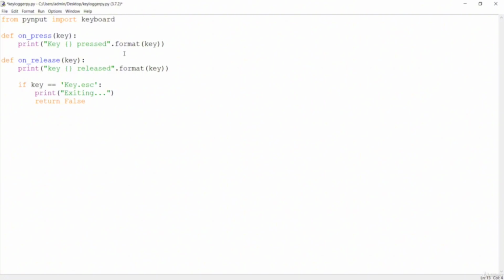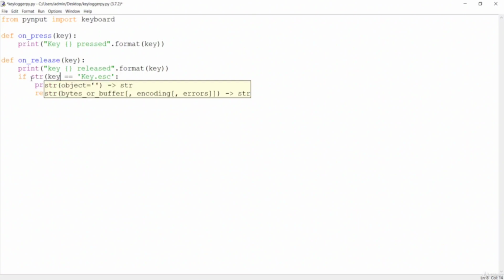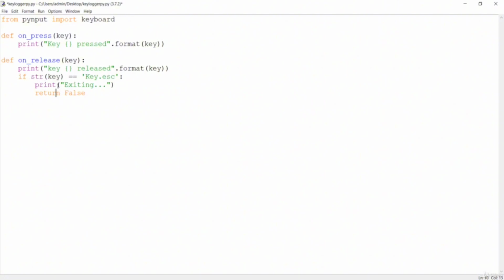So what we just did here was we made this on release, so this should be here, and now we have printed over here with the formatting that this key has been released. And if we just press the key, that is ESC, then it is going to exit and return a false. But for some convention, we have to first typecast this to a string. So first of all, we'll convert this to a string and check that key with this key, whether that key is ESC or not. So this is the keyboard key which is used to exit.